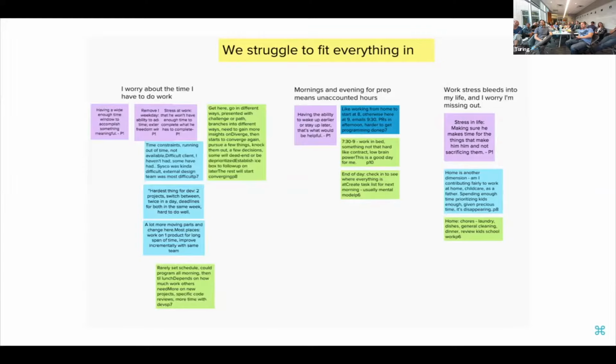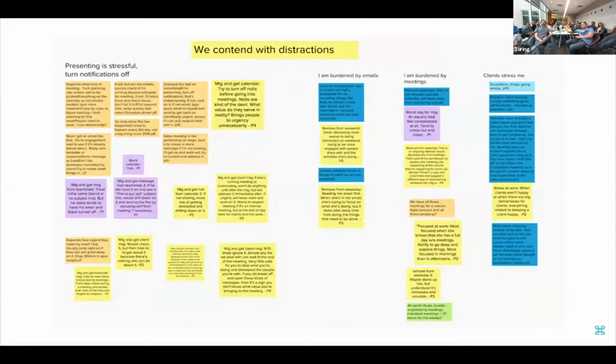The third statement that bubbled up to "we struggle to fit everything in" was "work stress bleeds into my life and I worry that I'm missing out," meaning I worry that I'm missing out on the non-work aspect of my life. Next, "we contend with distractions."